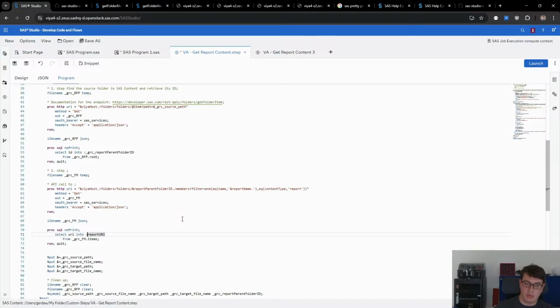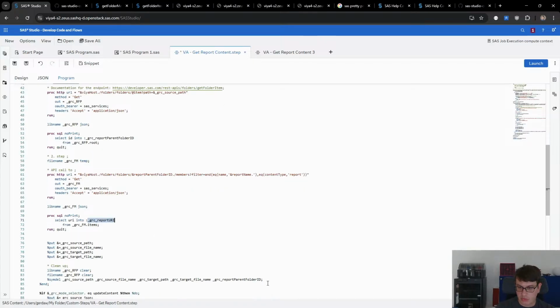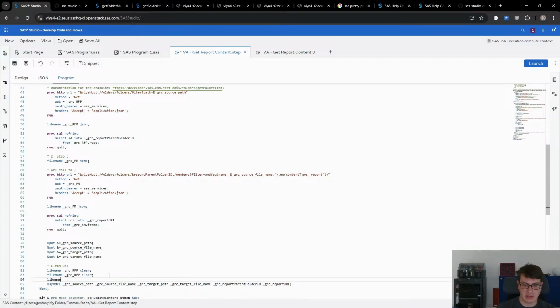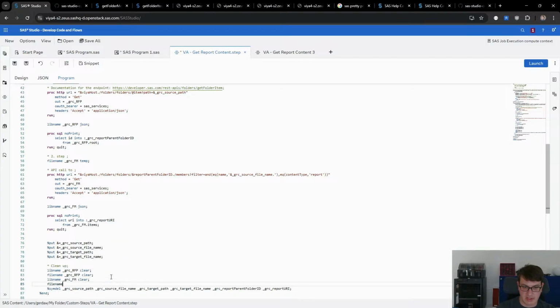Now we introduce our report URI. Let's prefix it with grc and make sure we delete it. Now we have the report name in here, but we are actually calling that the source file name. So we have that. And then we need to be making sure we are again cleaning out our newly created library and the file name we created.